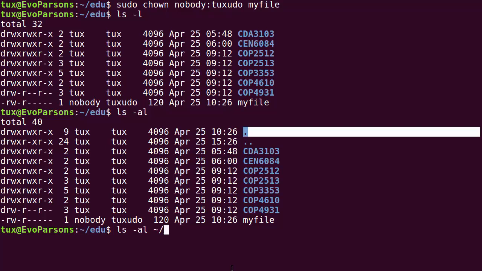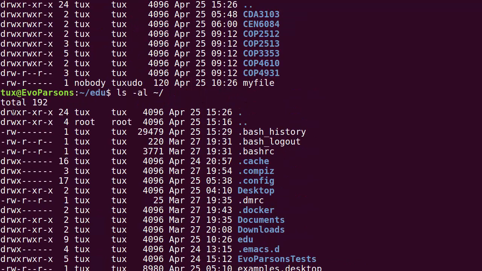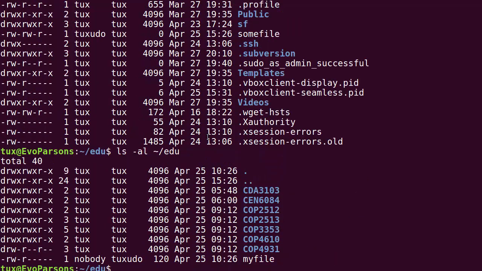I'm guessing the home folder is the same way. Let's take a quick look. Yes, the home folder is such that you can do anything, and then others on the system, people in your group or others, can do a read and execute, so they can enter. That means that people can enter your home directory, then they can enter your edu directory as well. Everybody has x permission, and then they can find this file.